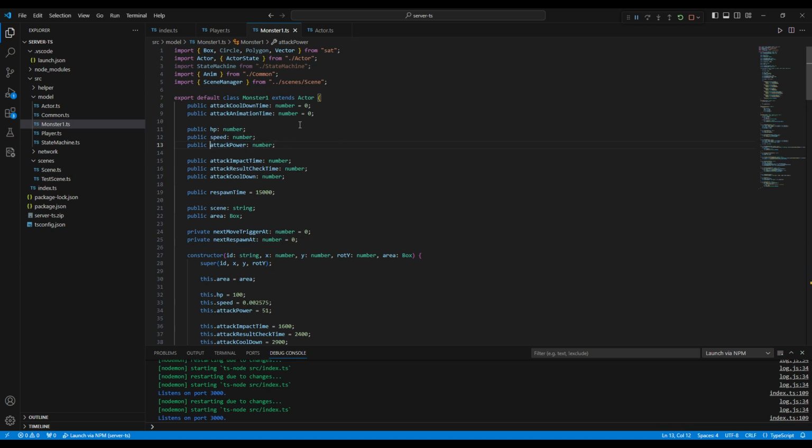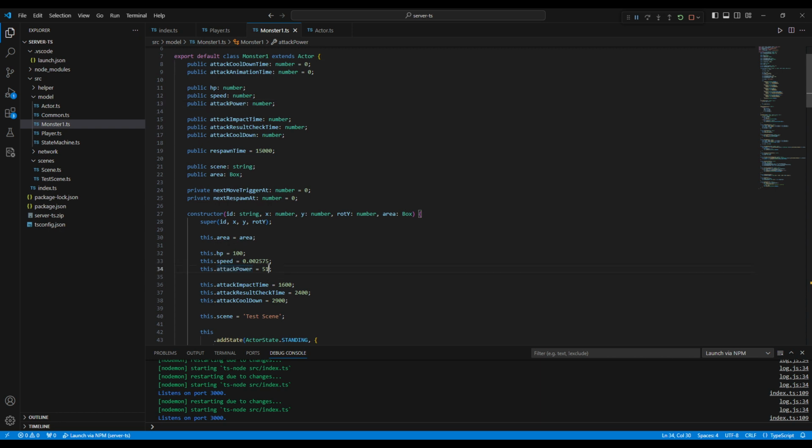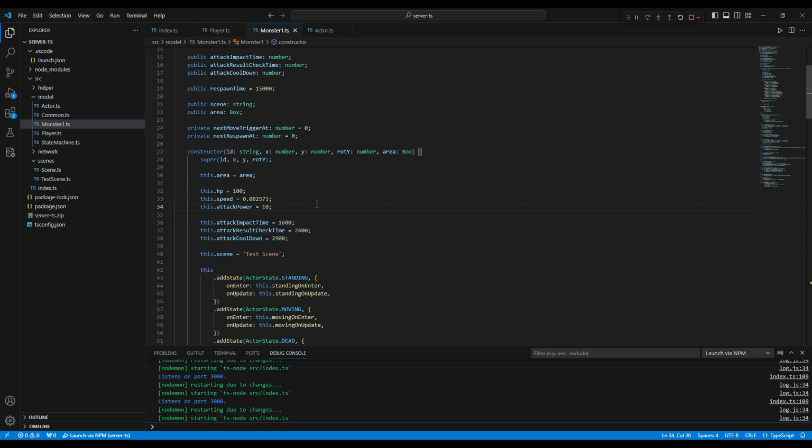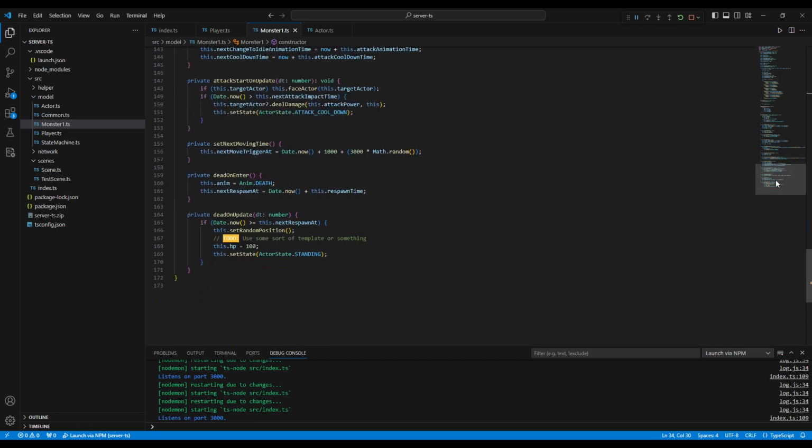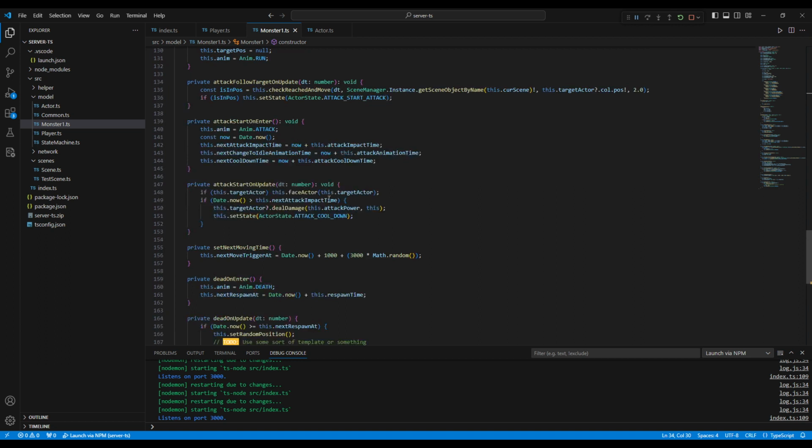And for attack power, where do we set it? Let's just set it to something like maybe 10, so the enemies are much weaker than the player for now, but we need to figure out obviously the proper attack power for everything later. But for now it will be 10, and also we need to make sure that the player receives some damage.